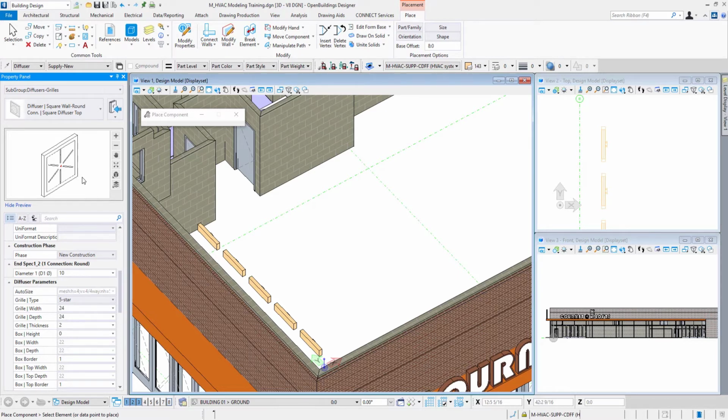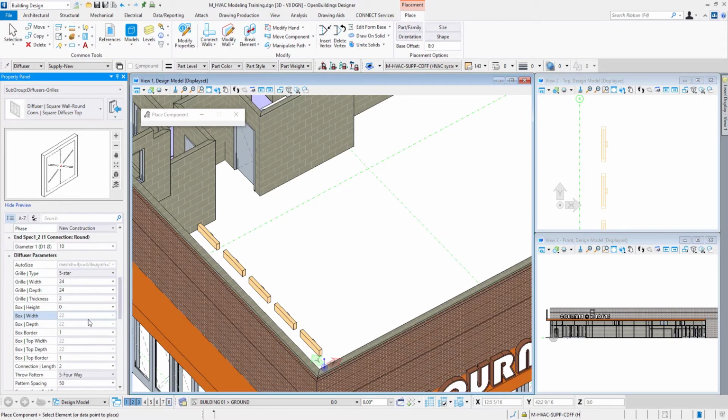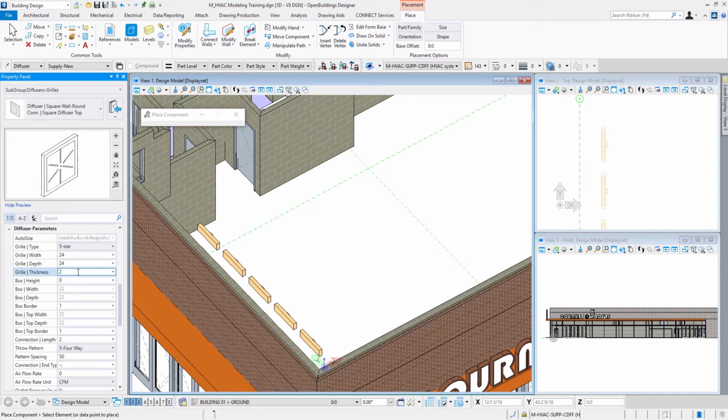Preview with the view tools that we've got up here in the preview. So you start seeing how that changed the grill types there. So for the grill width and depth, I'll leave it 24. The grill thickness, this time will be 4 inches. And the box height will be 0. Notice the width and depth, again, are being calculated for me. Box border 1. Top border 1. The connection length is 2 inches.